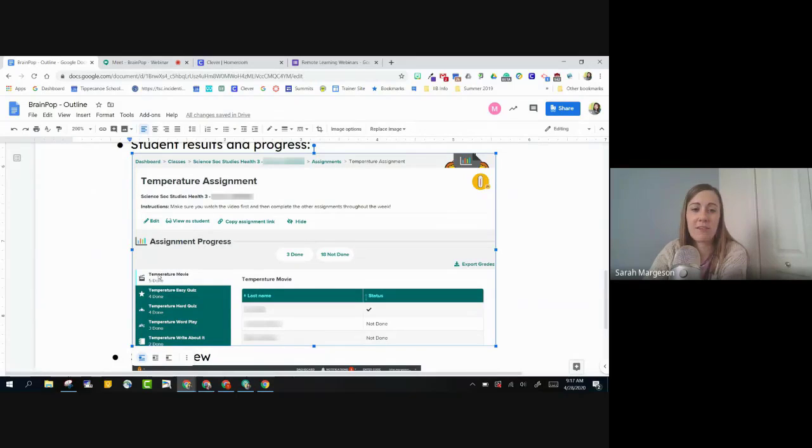And down here on the left-hand side, you've got assignment progress. And it's going to show the temperature movie that she assigned, and it looks like 5 students have done it. And then we look at, she's assigned the easy quiz, the hard quiz, the word play, and write about it. So this is a BrainPop Jr. activity. And she can see very quickly at a glance how many students have completed it.